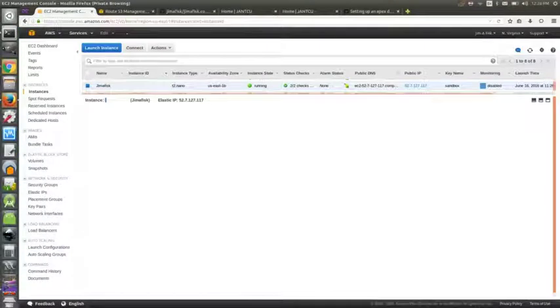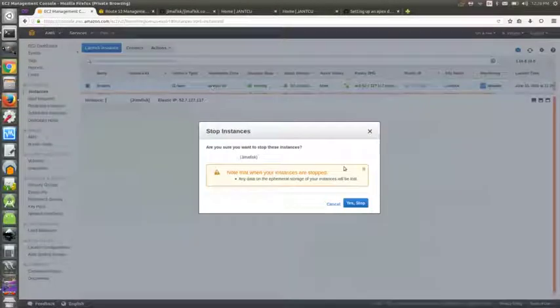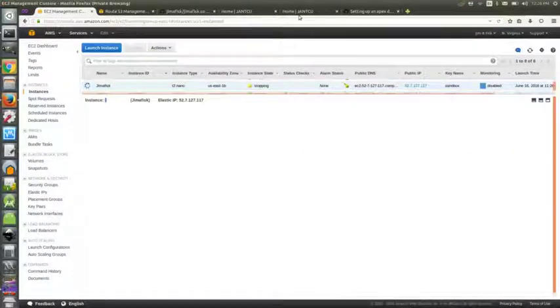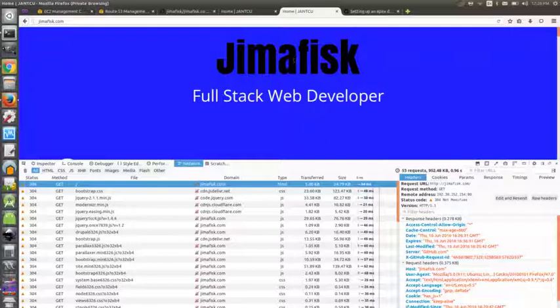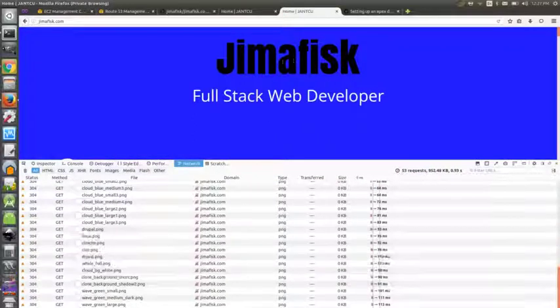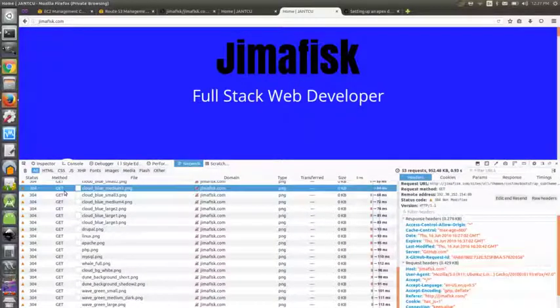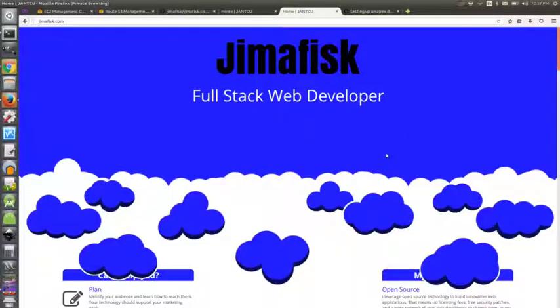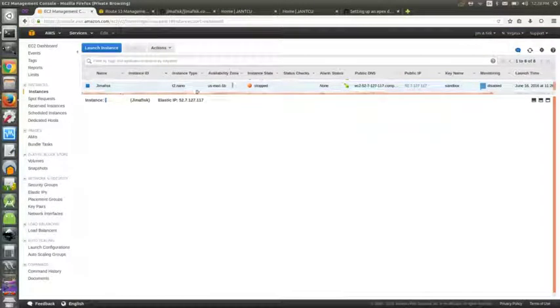To make extra sure that everything was being served from the right place, I went back to the AWS console and I shut down my EC2 instance. This way it ensures everything we're seeing is actually coming from GitHub. The site still seems to be working. Now I'll just double check to make sure the instance is fully stopped. And it looks like we're good to go.